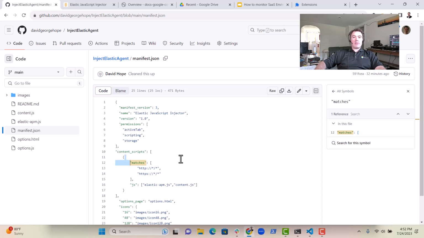Anyway, give it a go. Let me know what you think, and see if you want to monitor certain websites like Salesforce or Workday or SaaS applications using Elastic APM. This is one little trick you can use to do it.